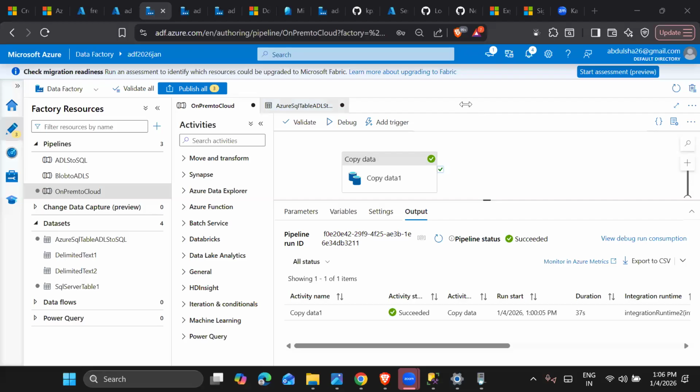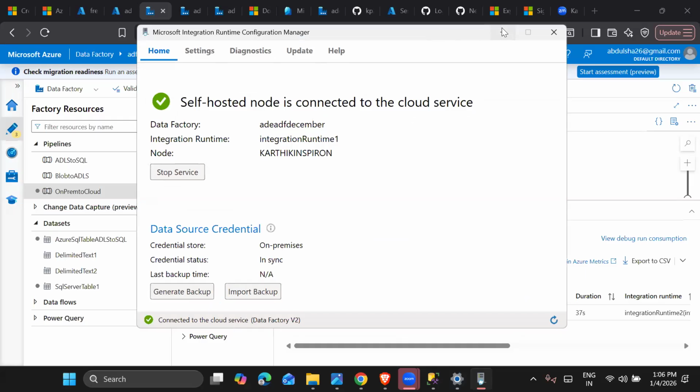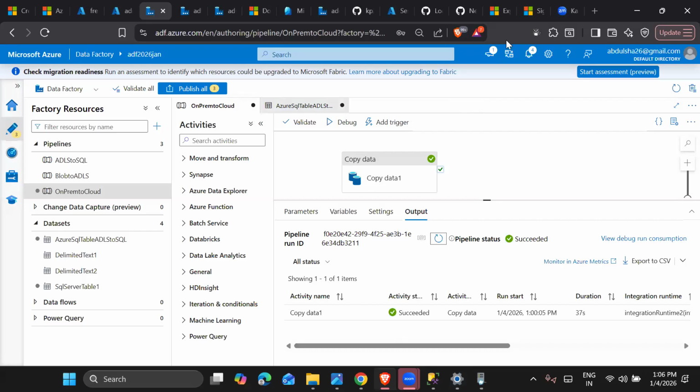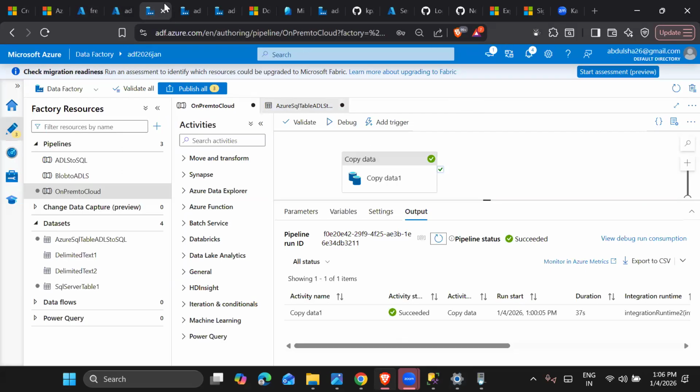Karthik, am I audible now? Yeah, you're audible. I'm asking, you basically added one another subscription to your pre-installed IR on your machine, right? I did not add a subscription. I just added a resource. In this one, I cannot add another subscription. So it will have the same subscription only, but I can just use this linked service in another resource. So for another resource, I'll be able to use it.